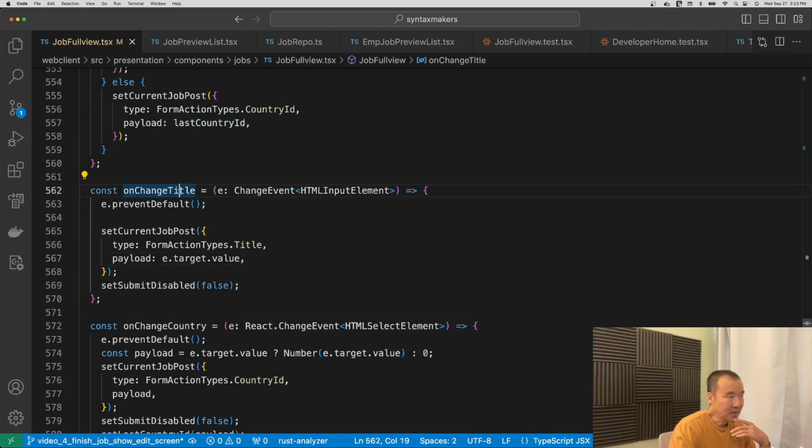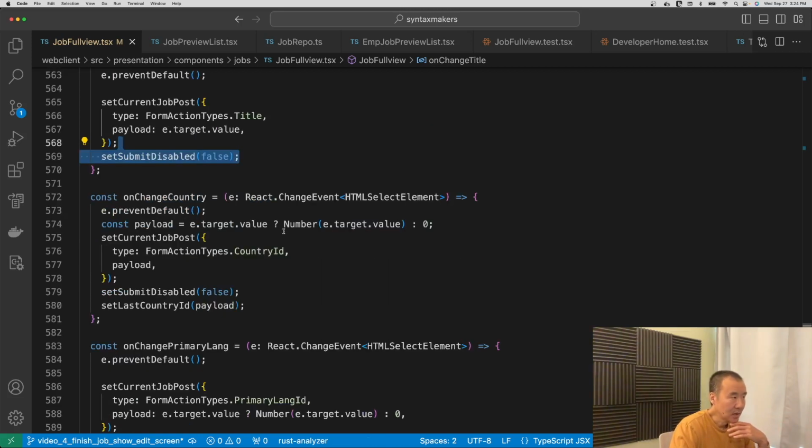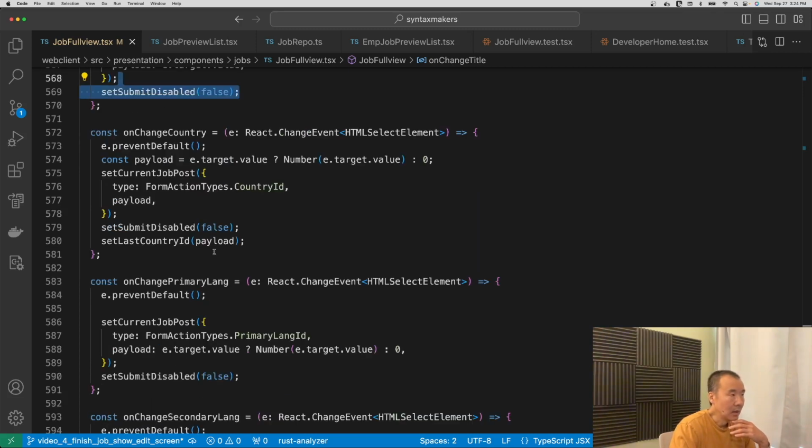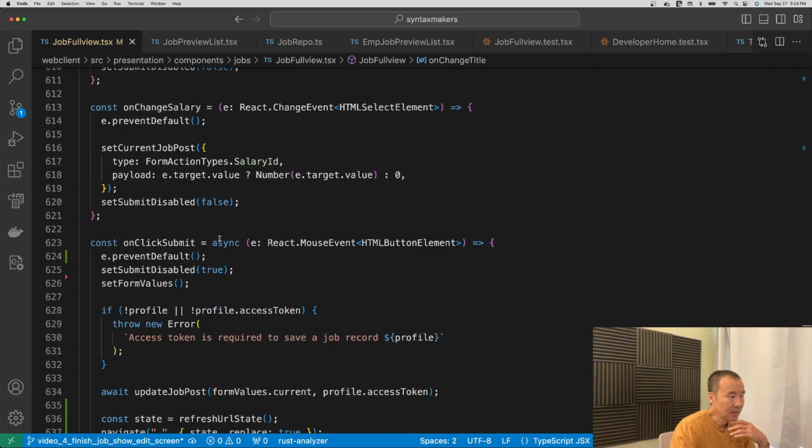Now the rest of these are pretty straightforward, so I won't dive too deeply into them. Clearly, if you're typing in the text box for the title, then it's going to update the state linked to that text box, as well as do whatever is appropriate for the submit button. In this case, disabled is false because you changed something, so obviously I want to let you save if that's what you intended. And then change country and all the other relevant fields that are there.